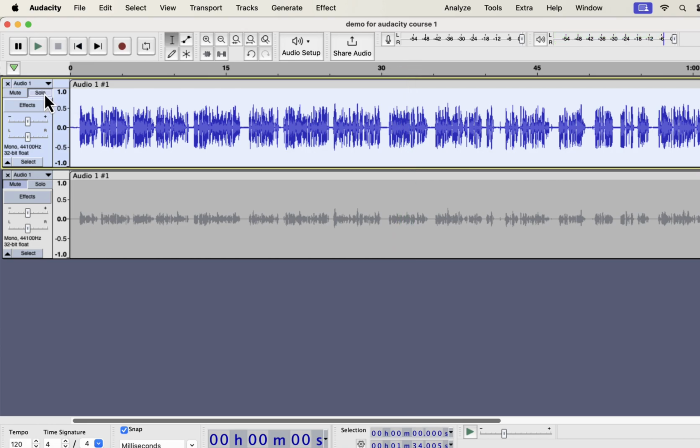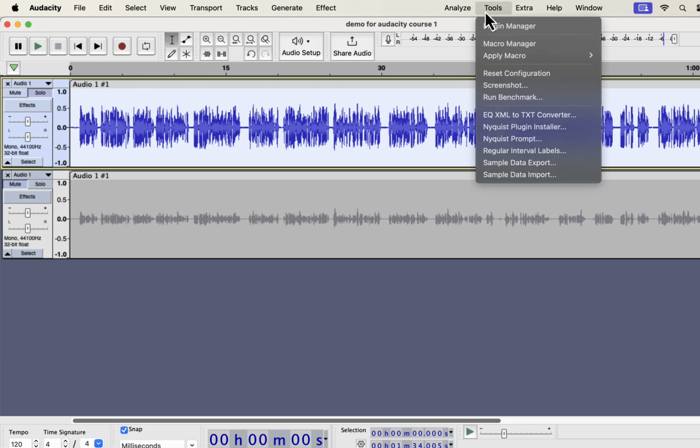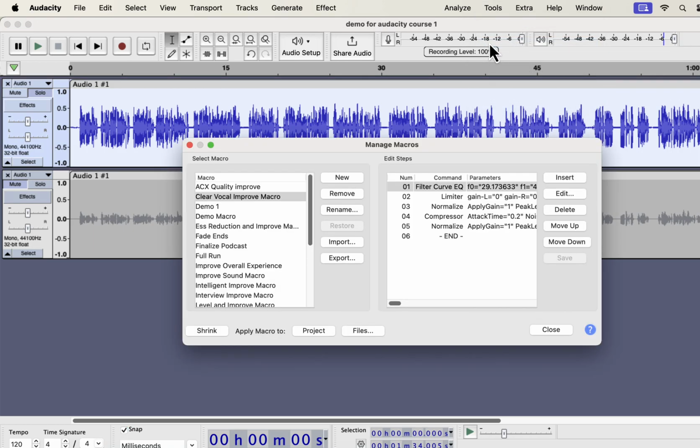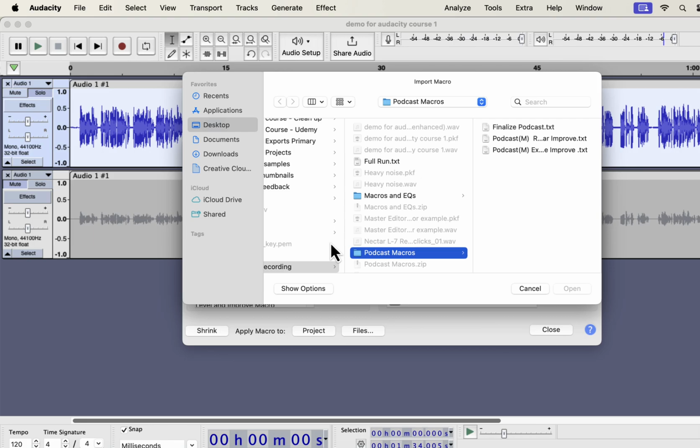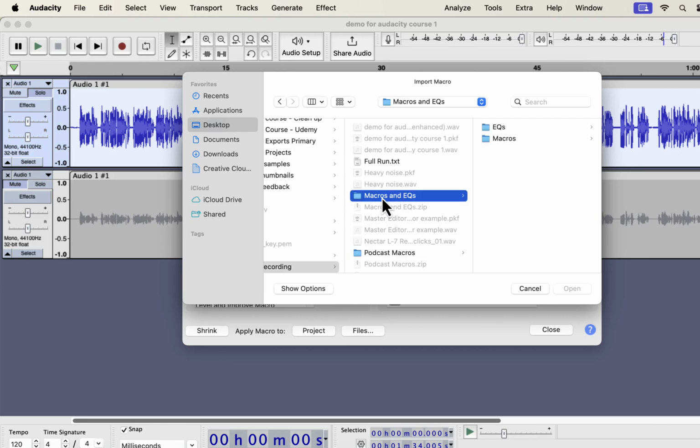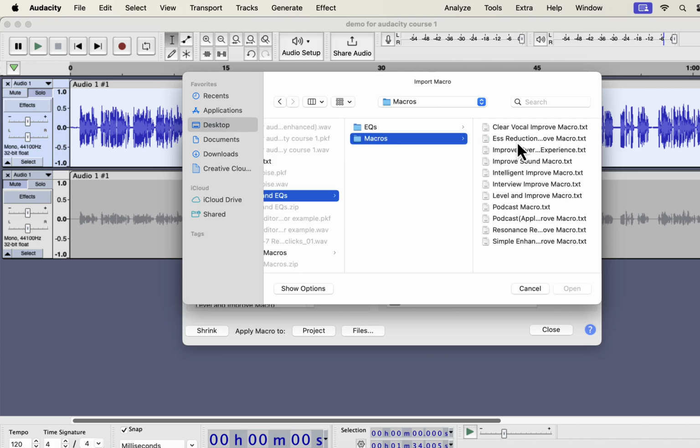So you see what a massive improvement I got just in a click. Installation of these macros is very easy. From the Tools menu, go to Macro Manager. You have to import the macros. Click on Import. You will get a zip file from me and unzip that file, and you will get the macros and EQs folder. To import the macros, select the macros folder. If you want to use the professional EQs separately, you will also get those in the EQs folder.